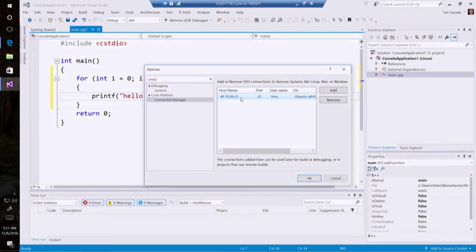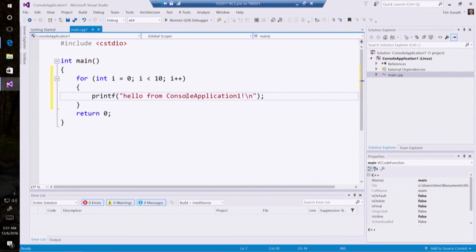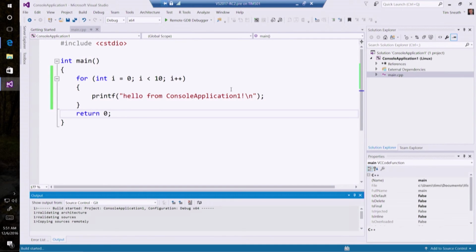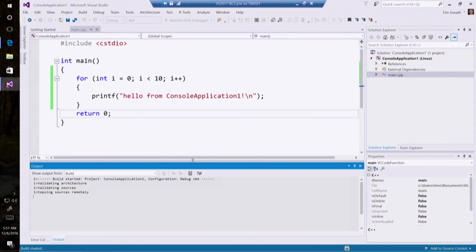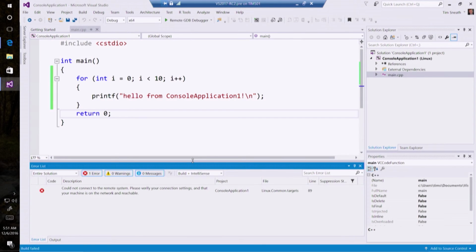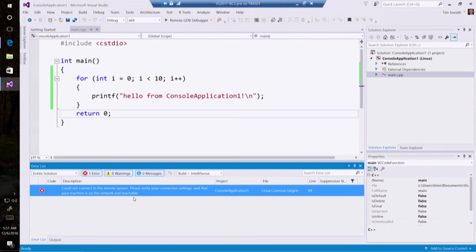So here I've hopefully got a machine sitting and running with Ubuntu Linux installed on it. And I've basically created this with the GCC compiler. So with a bit of luck, if I start building this project with Control-Shift-B, if my Linux server is responding OK, this is going to go and take my code. It's going to copy the sources back to the server and compile it on the Ubuntu machine, or not. It can't connect to the remote system.